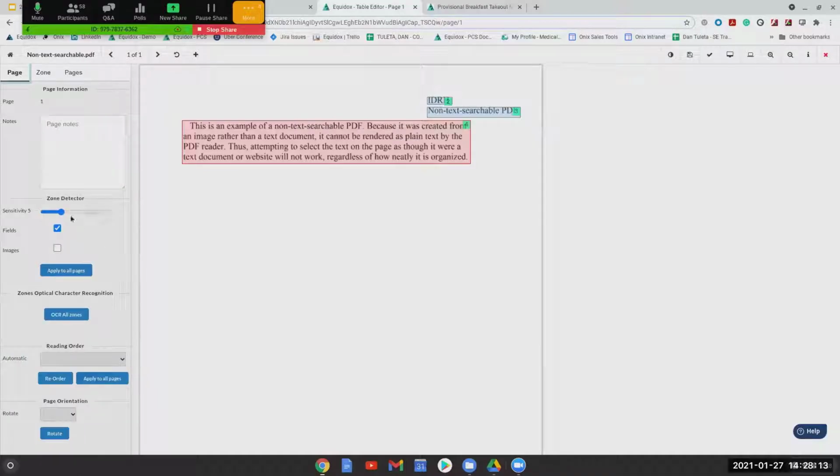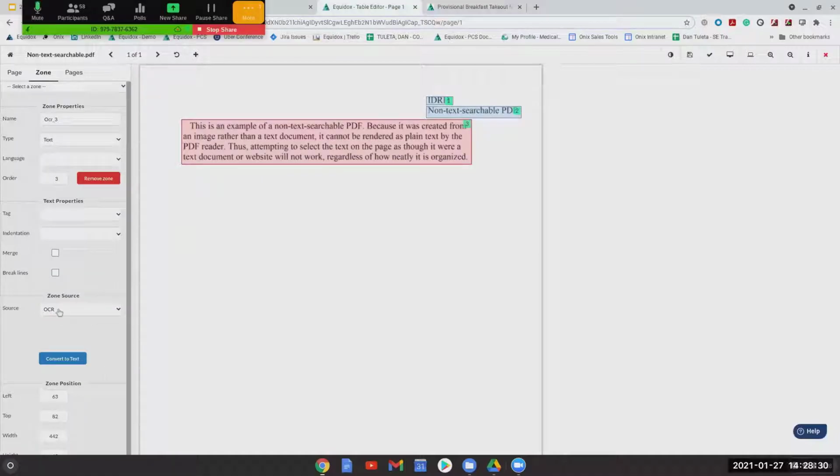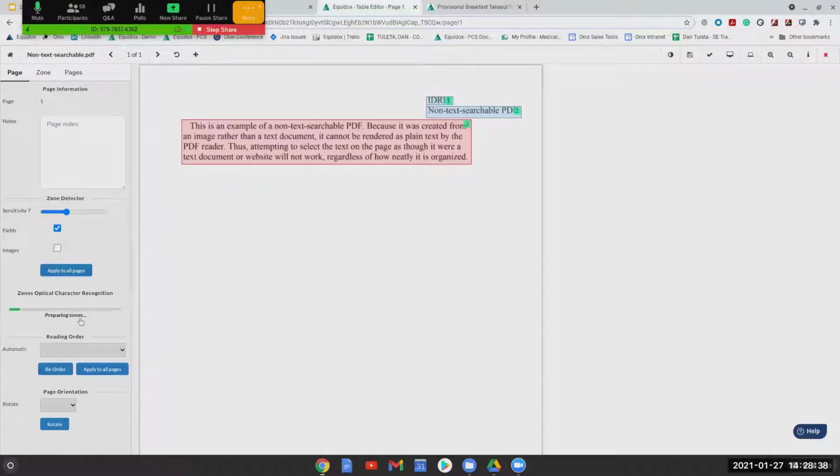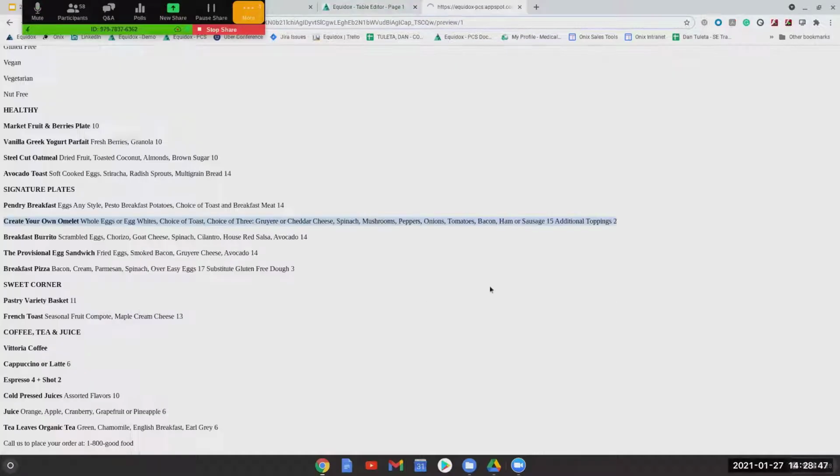Now, when you have an OCR page, you can also use the zone detector, and Equidox will still recognize where the text is located on the page. However, when you use the zone detector, you will lose those initial results that the initial OCR scan gave you. So if you look inside of the OCR zone now, there's actually no text in there. You can either hit convert to text for this one single zone, or on the page tab, you can hit OCR all zones, and it will OCR the entire page for you based on where those zones are located. So once you've done that, you can take a look at the preview, and that text is now searchable, selectable, whereas before it was simply an image of text.